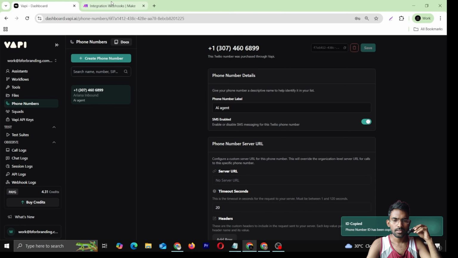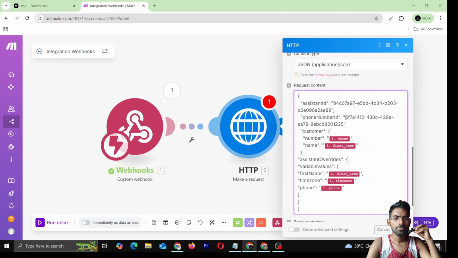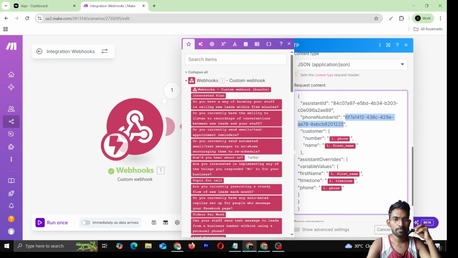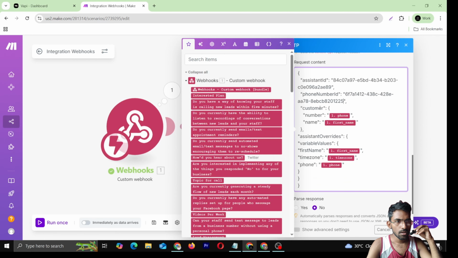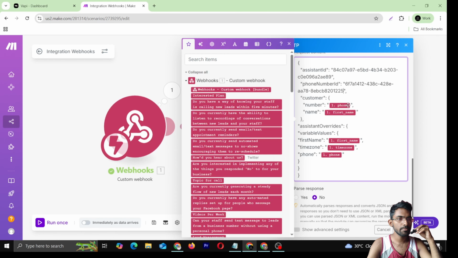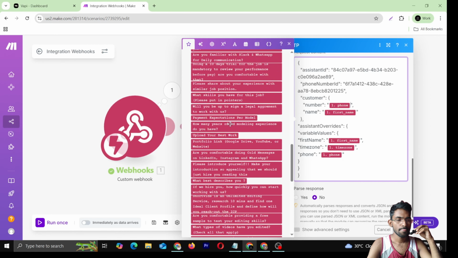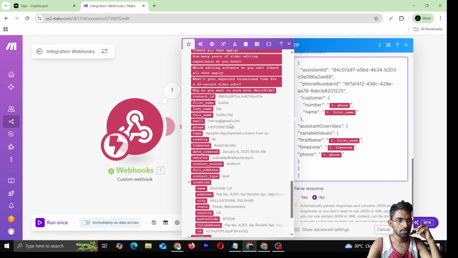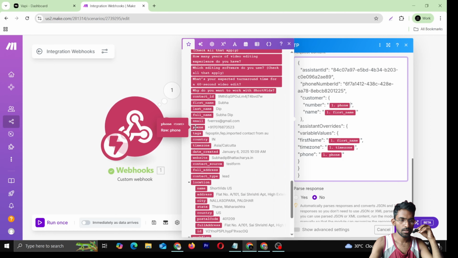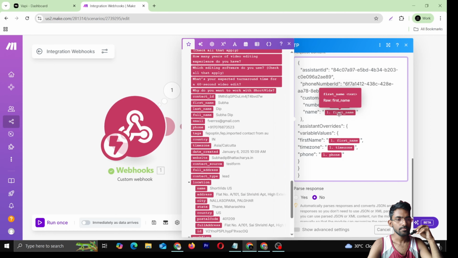Okay, so once you import it from Twilio, you need to get the phone number ID. I have imported this number from my Twilio account, and I will get the phone number ID from here. This is the phone number ID. Just tap on it, copy it, and paste it here. Once you have pasted the phone number ID, you need to map these things.